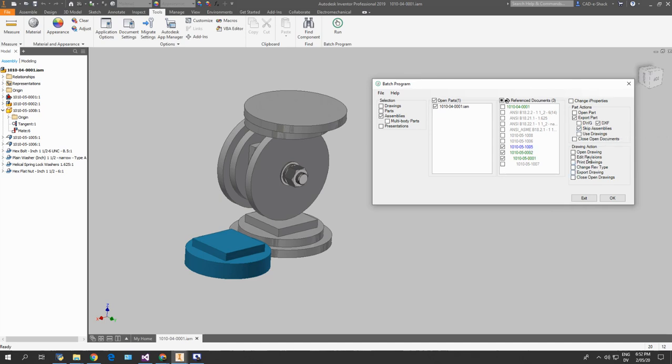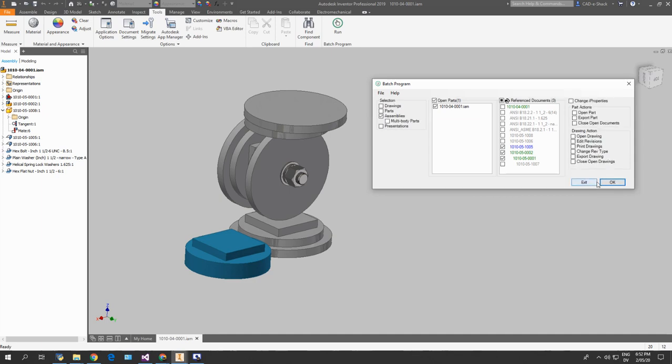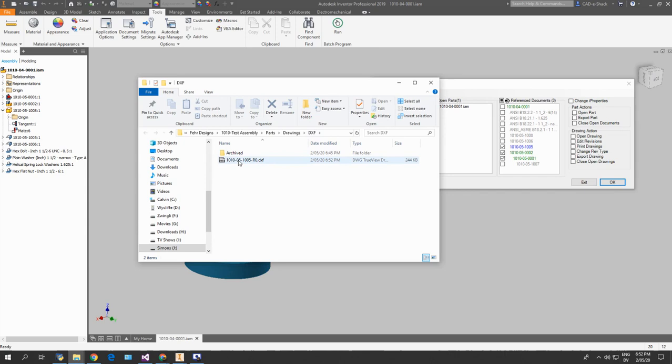If we were to run this, I should expect only one DXF of the flat pattern. That's what the 05 is here. It's a flat pattern, and it'll store it in the location of that part and in the subfolder drawings and DXFs. Once we have that, we see our DXF is exported in the parts, drawings, DXFs.